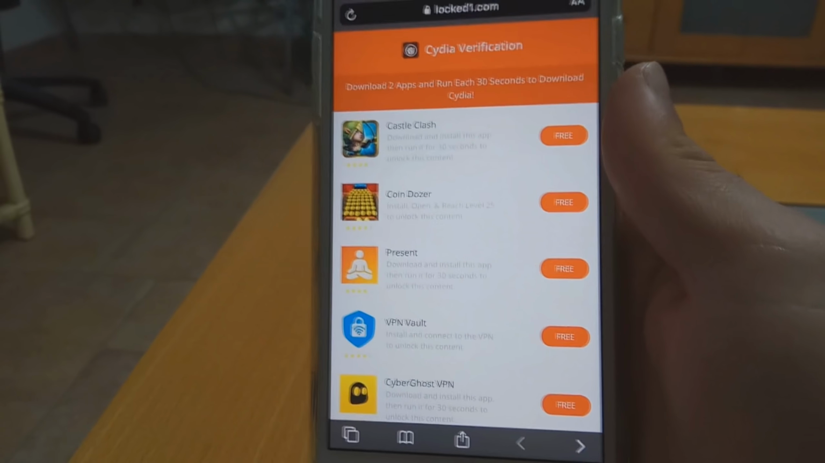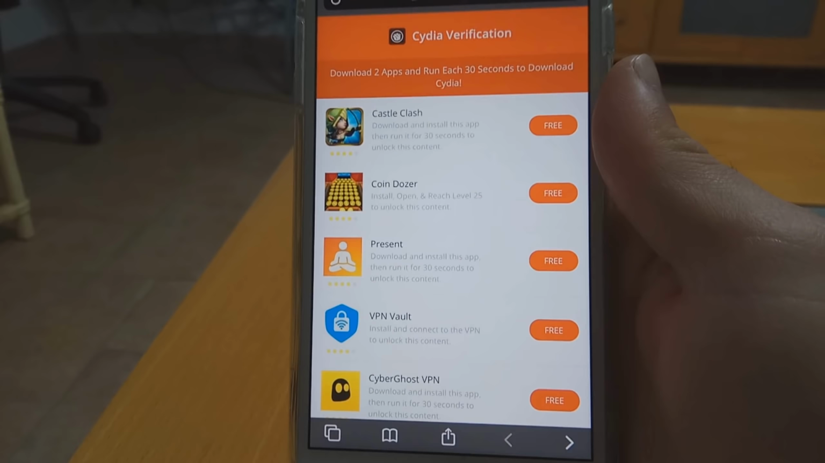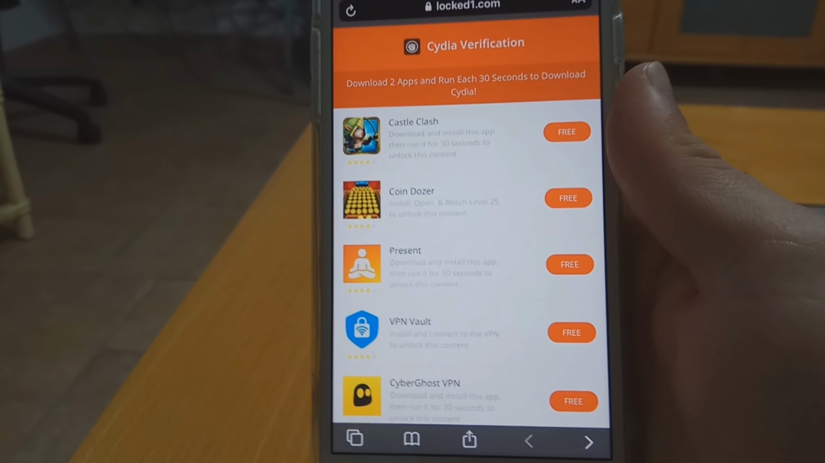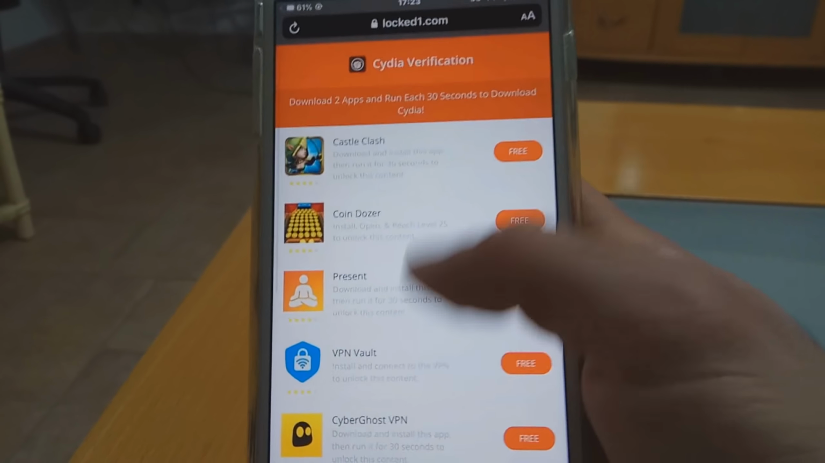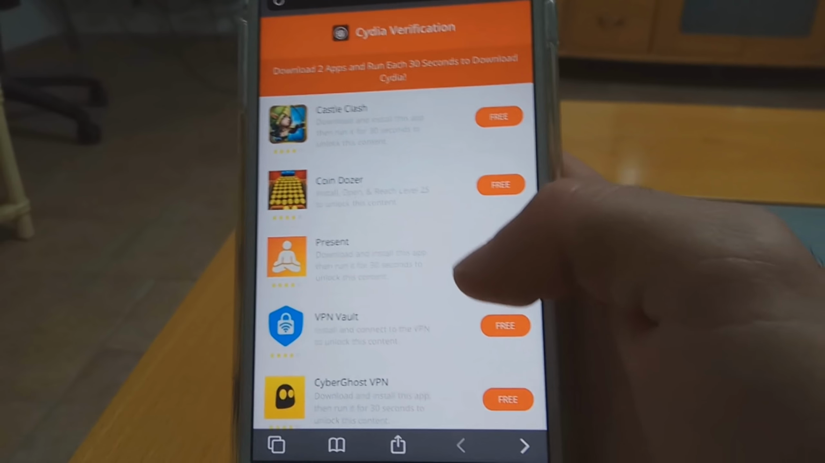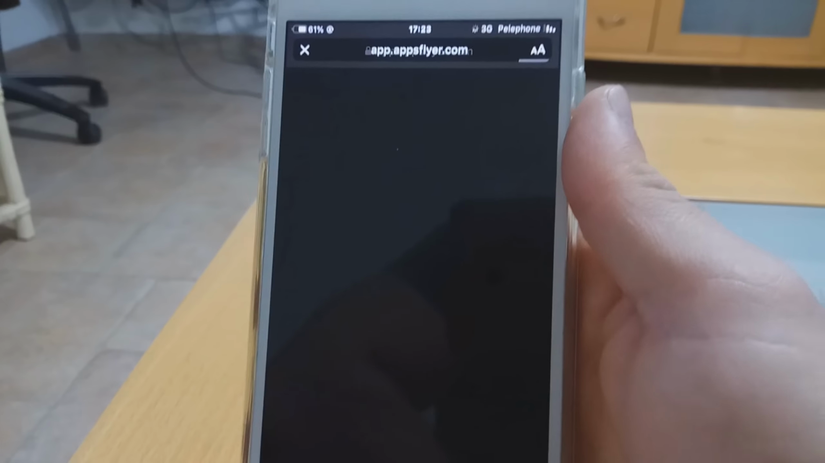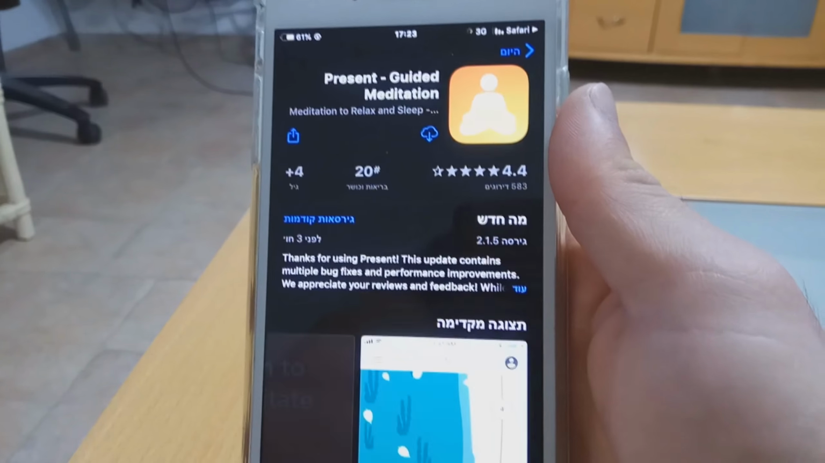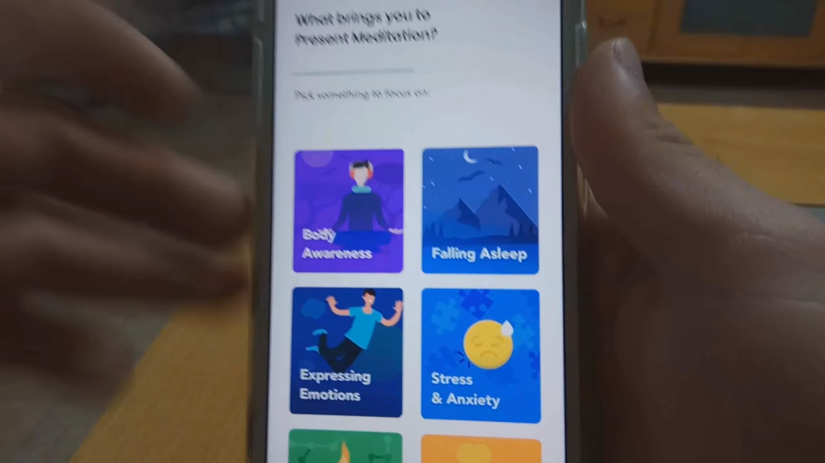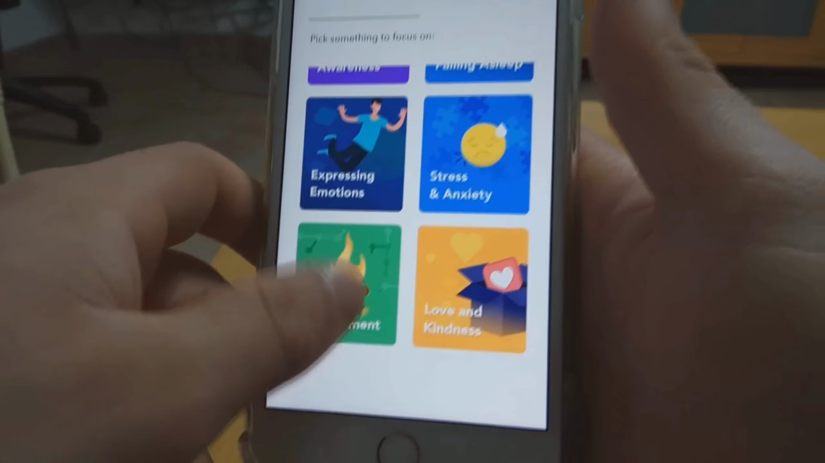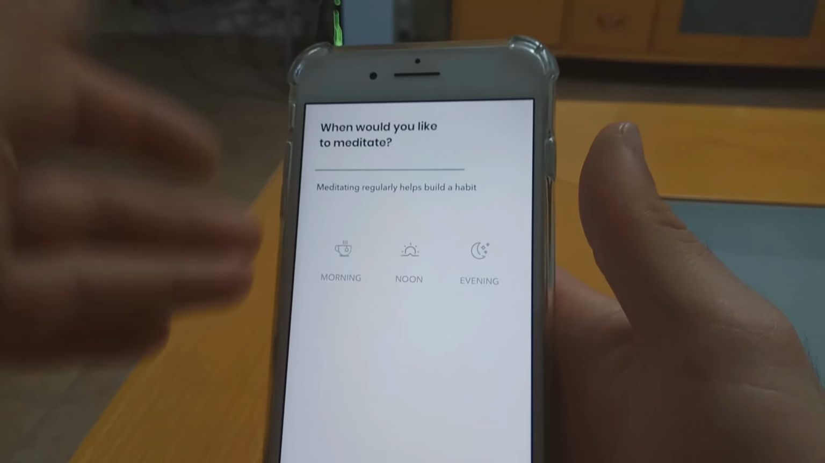So you should be redirected to a different page now. Don't panic, guys. This is part of the whole jailbreak process. This basically just makes sure that you're a human using the system and not a robot, so this whole thing doesn't get patched. So we just need to make a quick verification, which basically means you need to download 2 apps and run each app for 30 seconds.